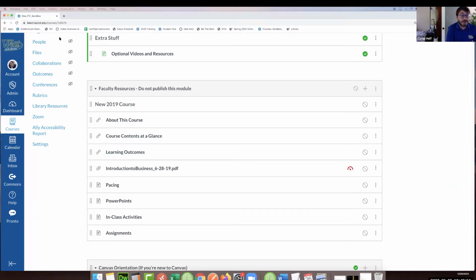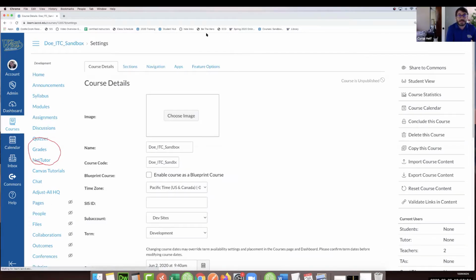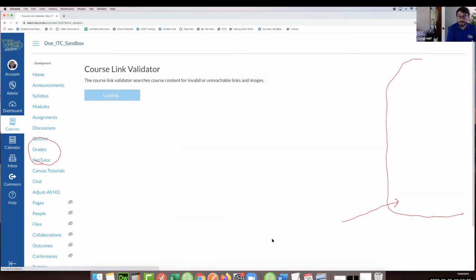So what we're going to do is in the course, you're going to scroll down and you're going to click on settings at the bottom here. So we'll click on settings. And then on the right, you're going to see we have this other list on the right here. And one of the options is validate links in content. And if you've never done this before, I recommend you check it out. So we're going to click on this for this course.